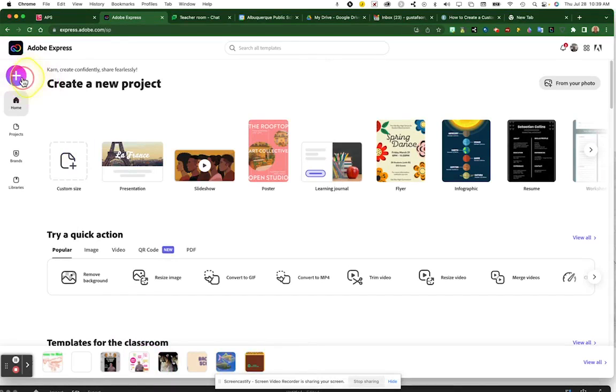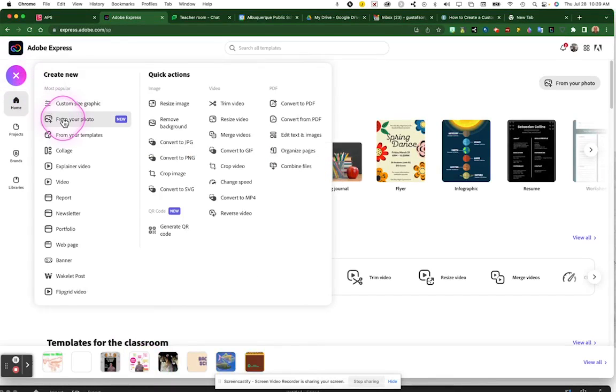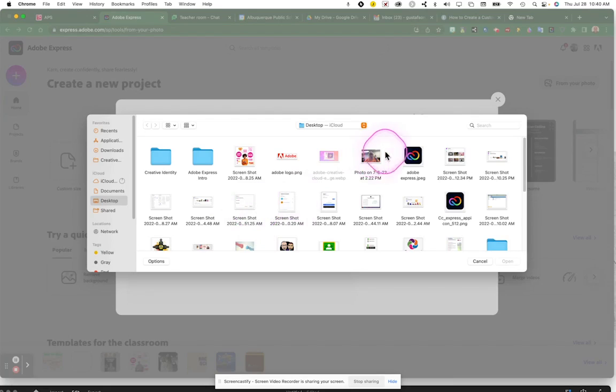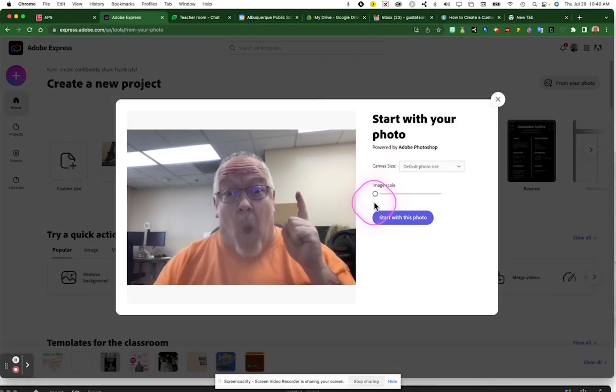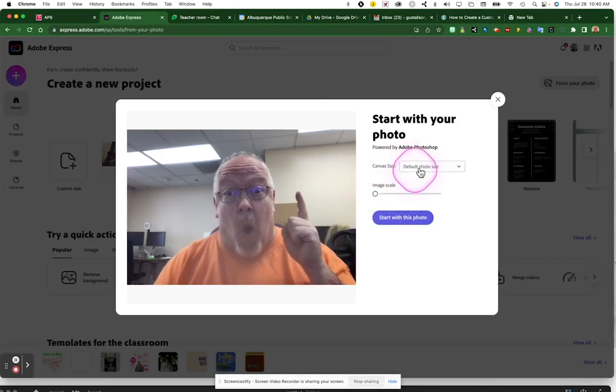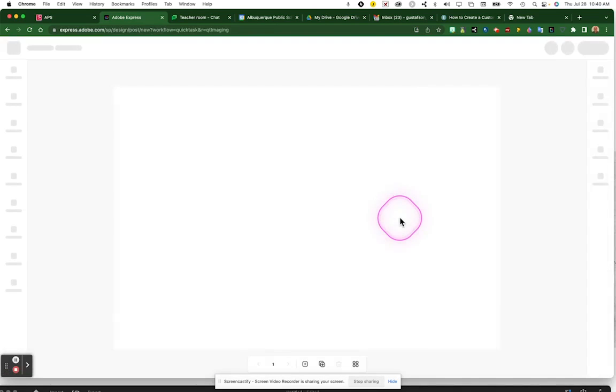The next type of project we'll look at is the From Your Photo project. If I click From Your Photo, it will ask me to either drag and drop an image or browse on my device. So I'll choose Browse, and I will simply pick a picture. I can scale that image, or I can leave it set to default photo size. Click Start with this photo.